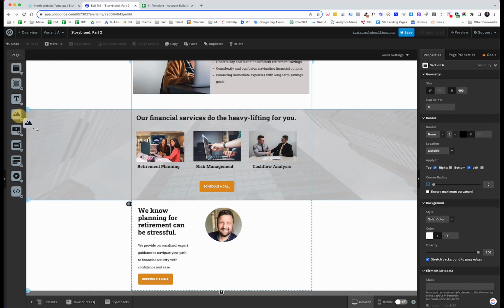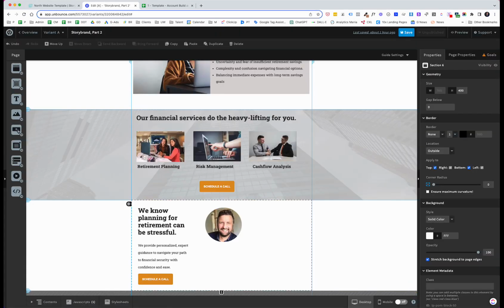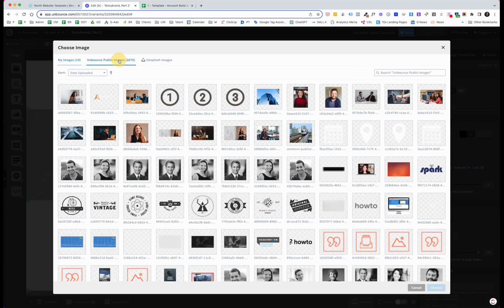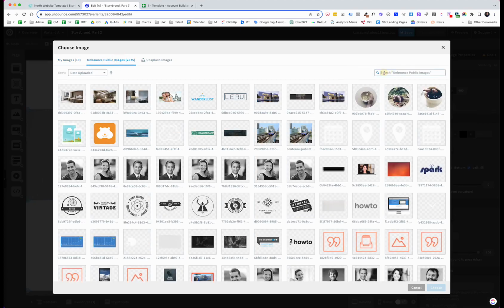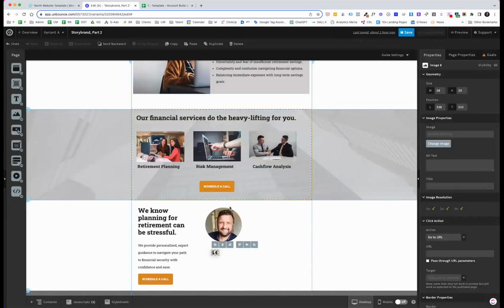So let me grab the image again, move it over here. I think I brought one in, maybe not. Okay. Let me go back and take a look to see where I got that quotation image from. Okay, it looks like I pulled that out of, let's see here, public images. So let's do quote. Okay, that's it. So we want to make that a little bit bigger.